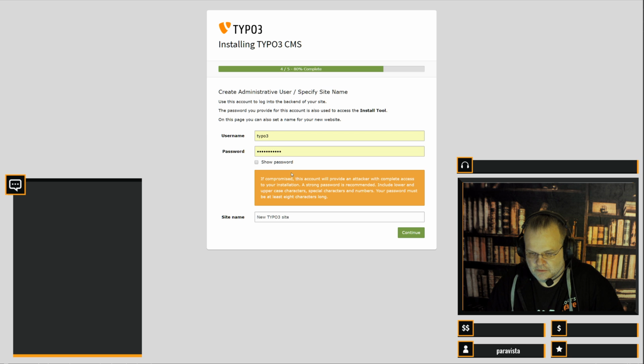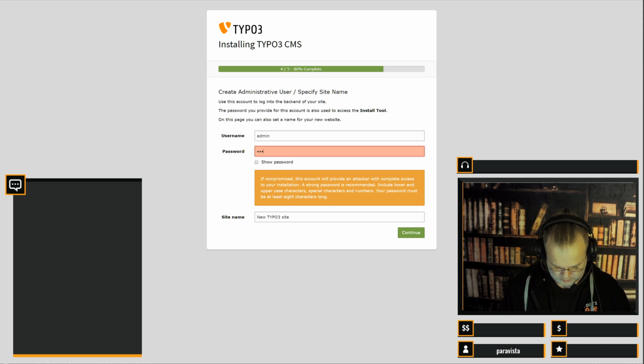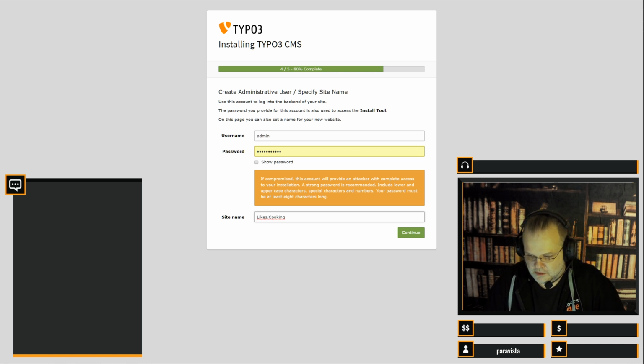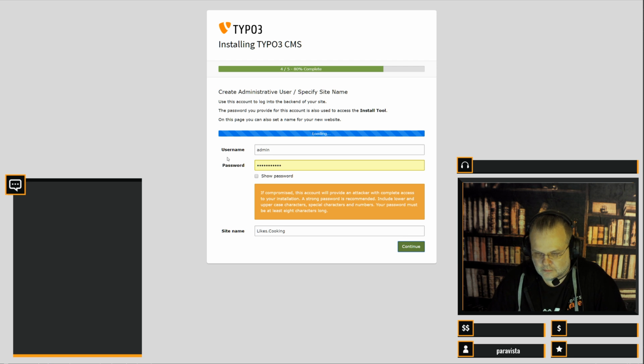Okay, so we can just leave the username and password. Maybe we can make it admin here, and still use super secret, and the website will be likes cooking. Okay, so this should be creating all the necessary database tables now, and after that create the admin user, and if it's done, then we will be asked to go to the backend and open it.